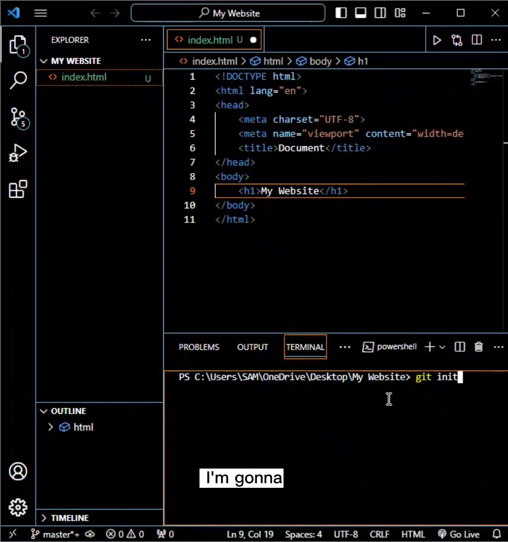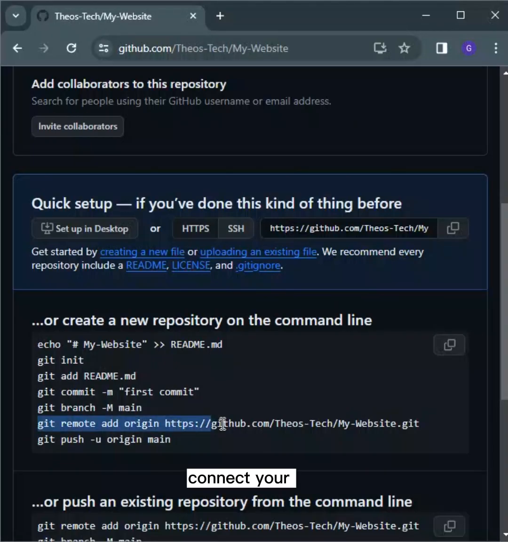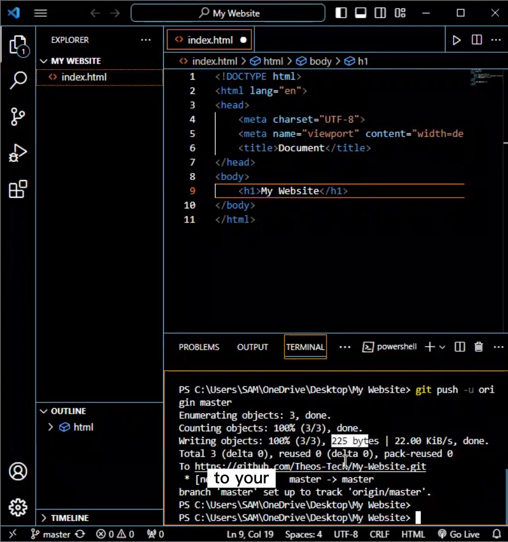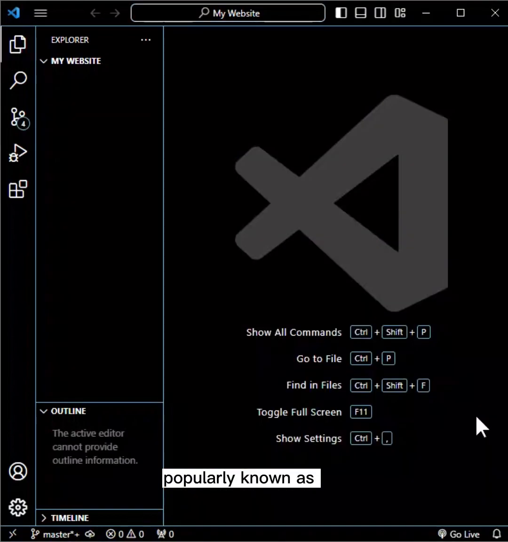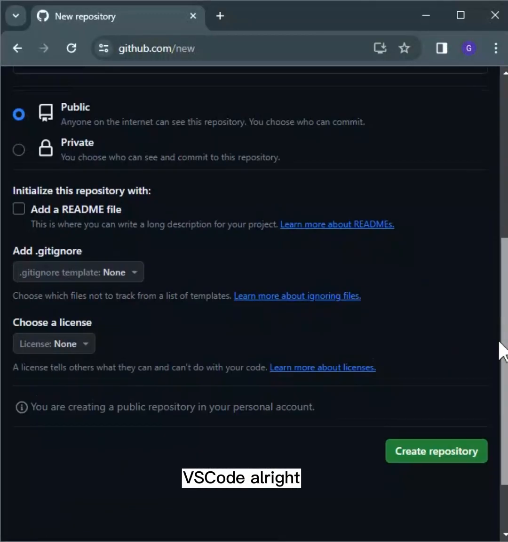In this video, I'm going to show you how you can connect your GitHub repository to your Visual Studio Code, popularly known as VS Code. All right, so what is GitHub?